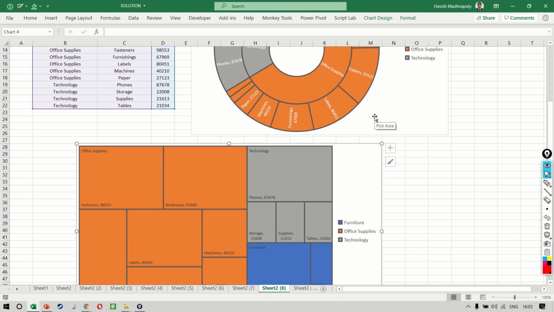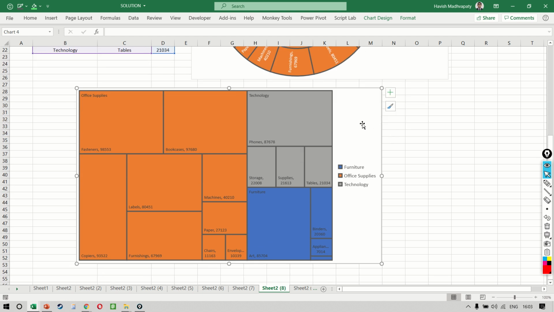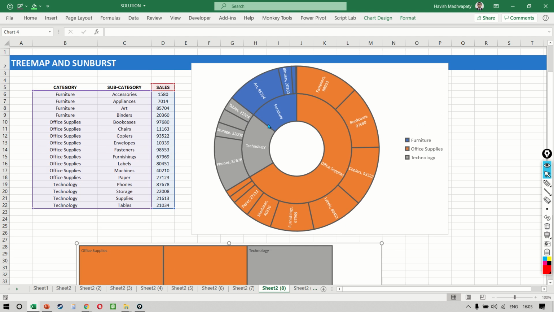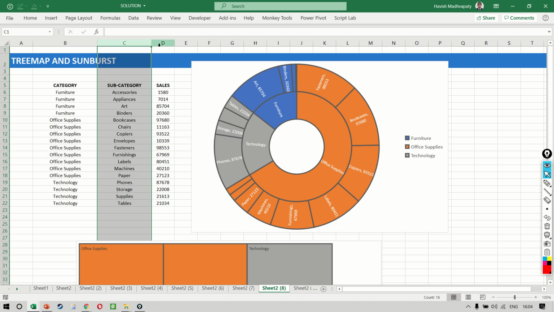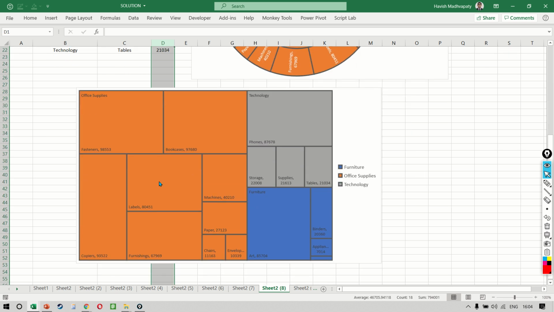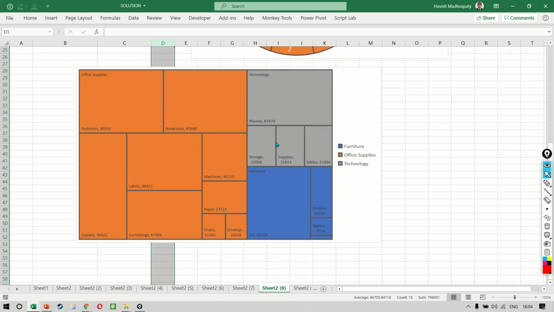Do remember there are some limitations. For example, the tree map on Excel can't have more than two levels in it. Right now, you notice my first level is the category and the second is the subcategory. Imagine you had a third level called the product name. While you can do that on tools like Power BI, it would not be possible to do it in tools like Excel. In Excel, you can only have two levels with you.